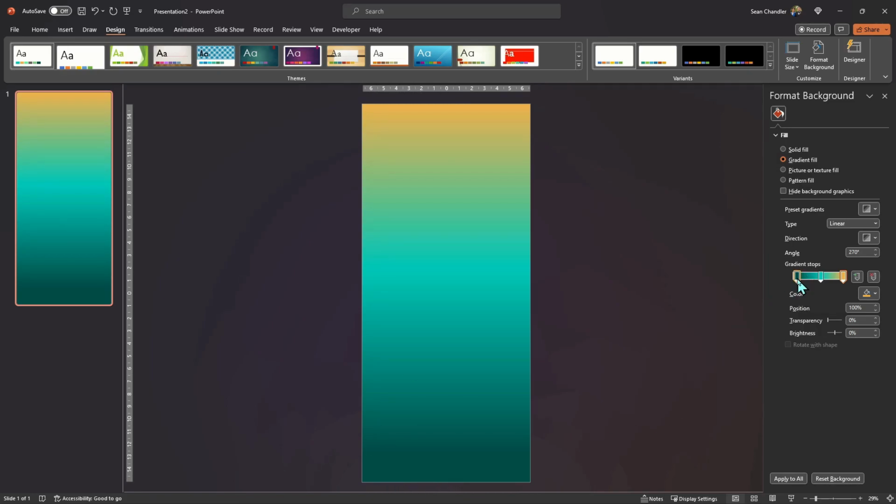So I'm going to grab, you can see the three colors here that make up my gradient. I'm going to grab this dark teal and pull it up a little bit. All I'm doing is trying to create a darker area down here that's going to contrast really well. Now, there's still a lot going on here with these colors.